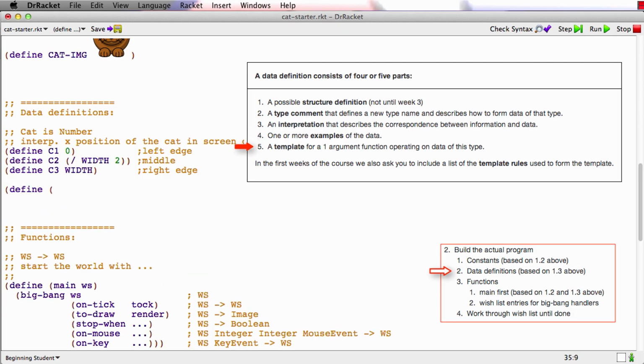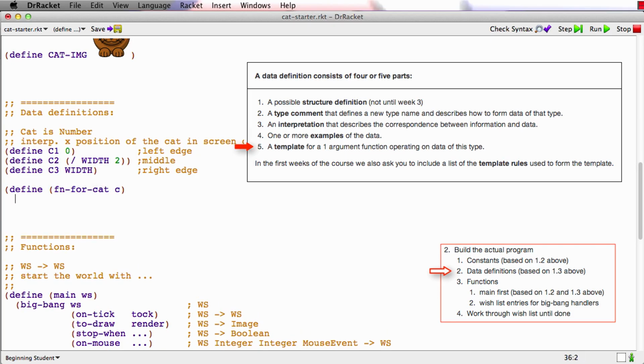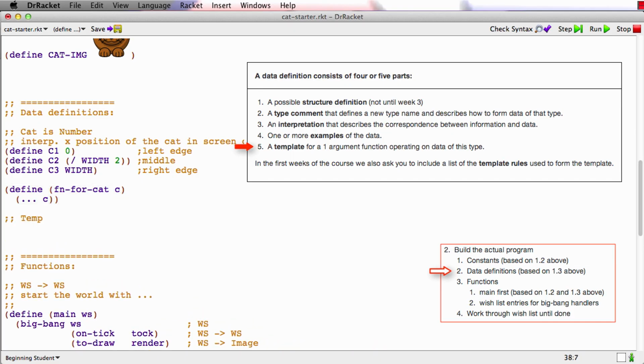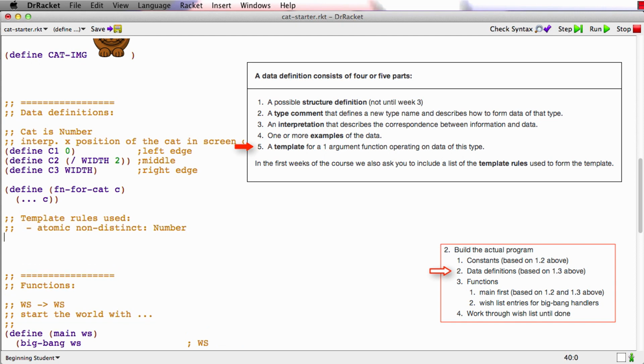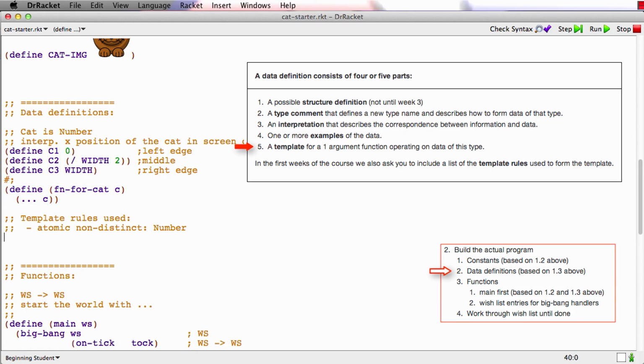Now we need a template, define fun for cat. And this is just an atomic non-distinct case, so I'll fill in the template rules used of atomic non-distinct and number. And it's also good to comment out the template, and now we're good to go. So there we go. There's our data definition for cat, for the changing world state of the program.